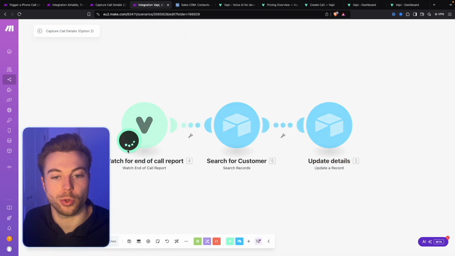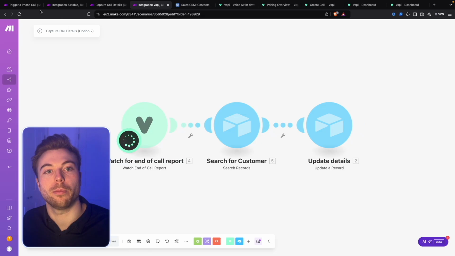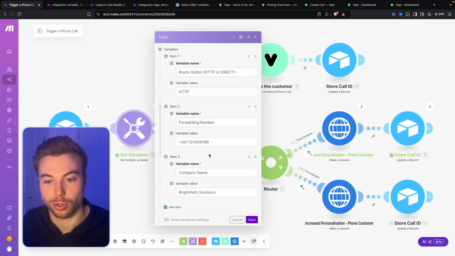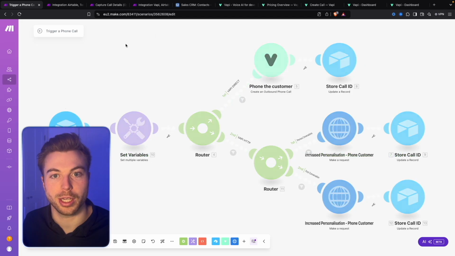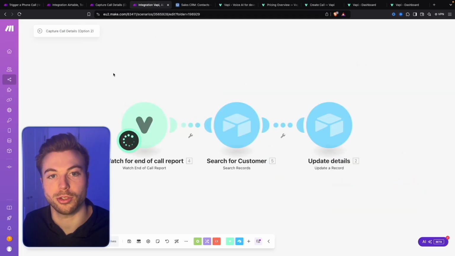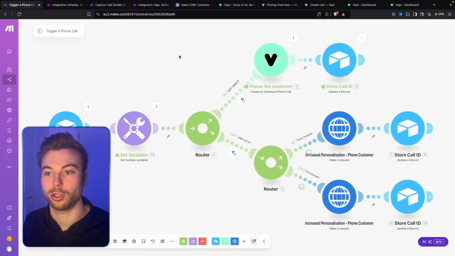So if we do waiting for new data, we'll just come back across, we'll change this to direct, and then we'll do save, and we'll just ring the phone number again, and now it should come through into this VAPI one instead. So there we go, it should be executing through VAPI.